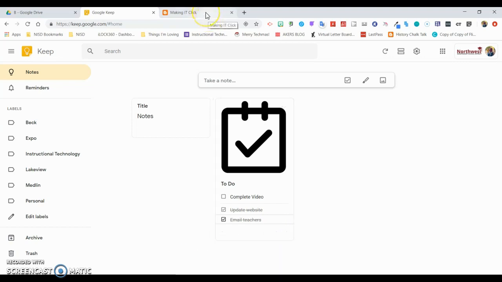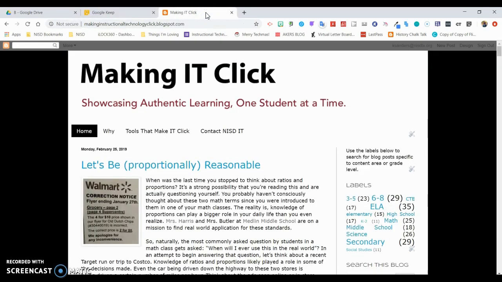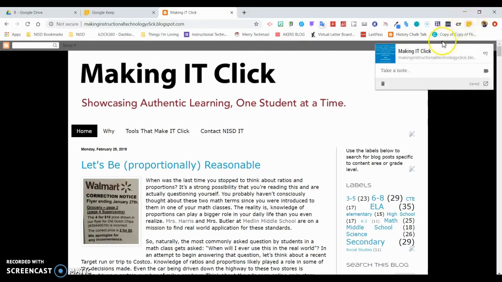If you're using the Chrome web extension for Google Keep, this is super handy when you're visiting a particular website. Here I'm accessing the Making It Click blog, and I am going to just simulate what that process would look like if I wanted to take a few quick notes on this blog. I'm going to use my Google Keep Chrome extension up here at the top. When I click on it, you'll notice it titles my note already with the website that I'm using, Making It Click, and then it gives me the option here to start taking notes about the blog.